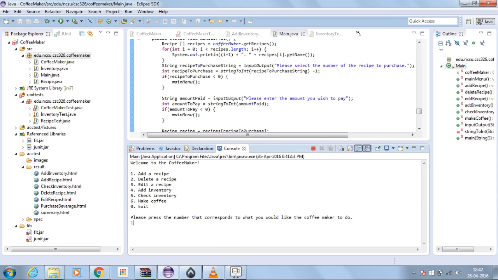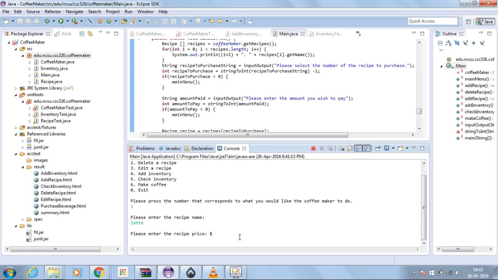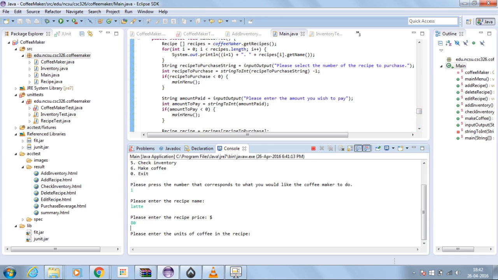So first we're gonna press 1 and see what happens. It is asking us the name of the recipe. We have many names for the recipe. We'll press latte. So you can add anything; when you are adding a recipe you don't need to be specific. Then it asks us to enter the price for the recipe. I'm gonna do it randomly, like 80.